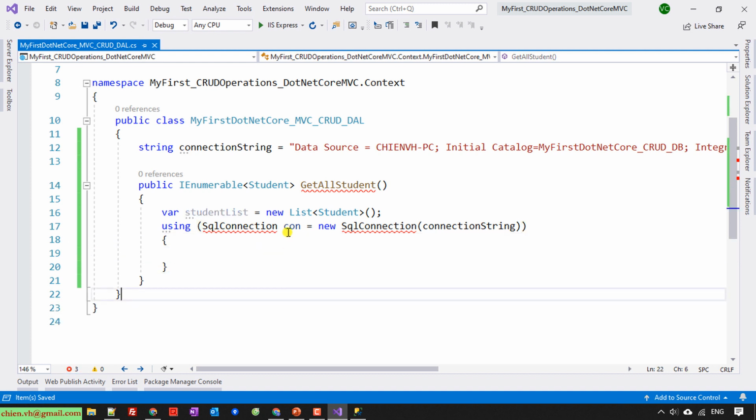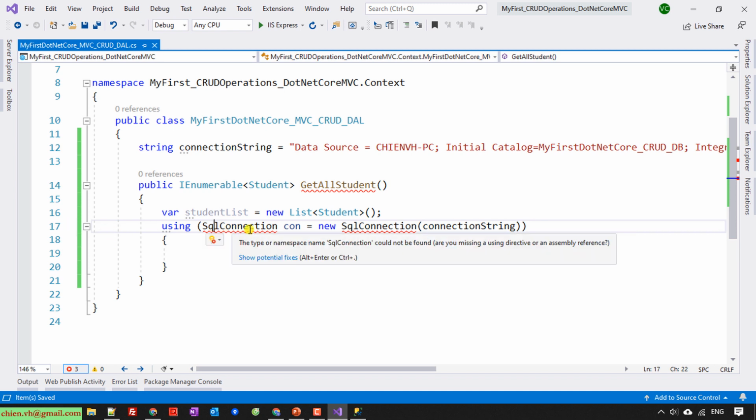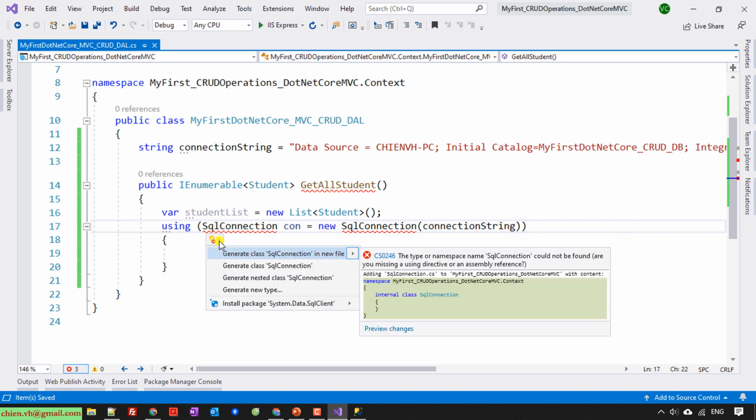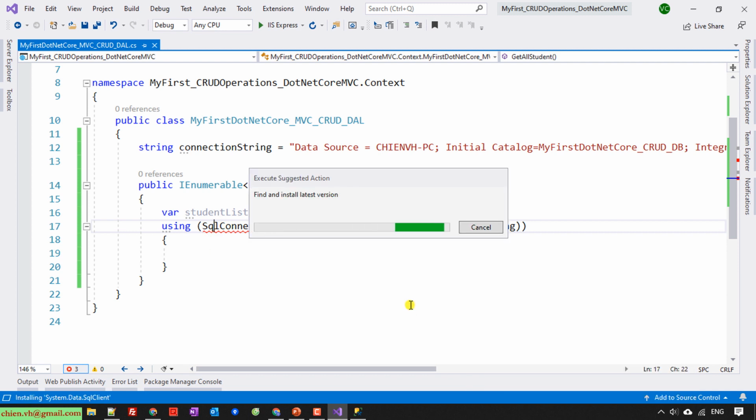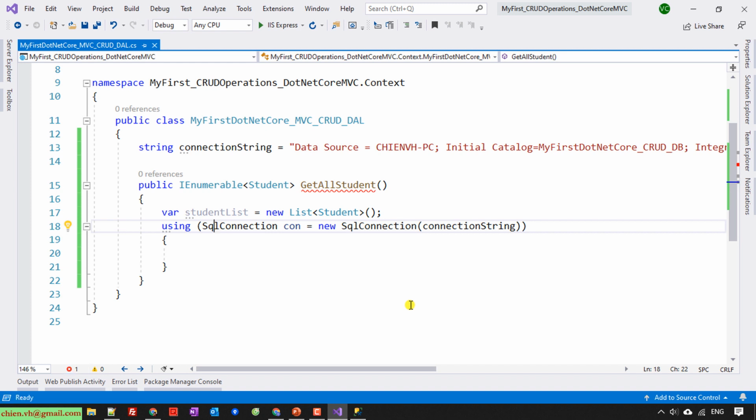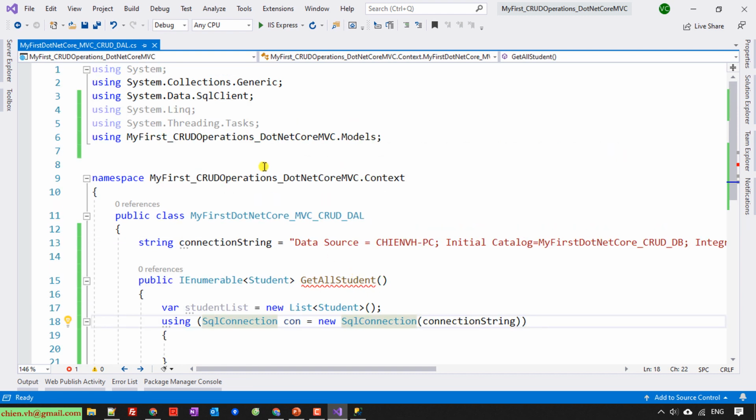Okay, and then we add a reference for the SQL Server connection. Just click on this one, the error message. It is an error, so click on this one, and click on install package System.Data.SqlClient. Find and install the latest version from NuGet. Okay, hang on a second. It will find and install it for our project. Okay, it has already been installed, and it will also add the reference for the namespace into our project here. Okay, good.